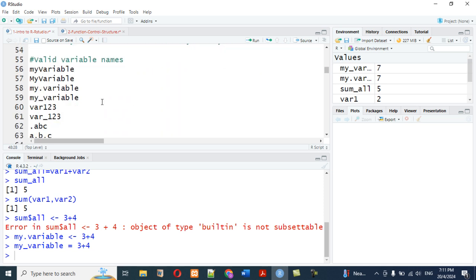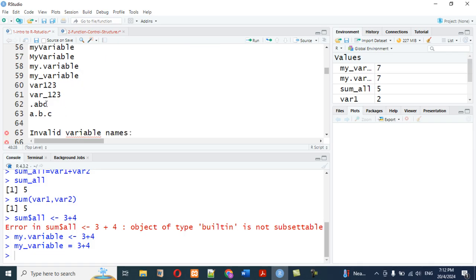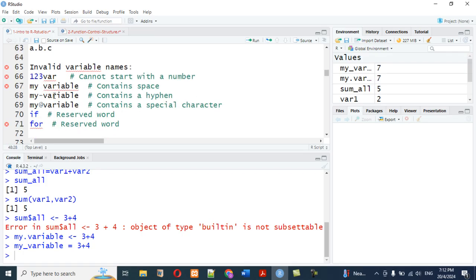So you can see these are valid variable names. We have my variable, my.variable, my_variable, var123, var123_123, and abc, a.b.c. They are valid variable names in R, and these are invalid ones. We have 123, which starts with numbers. It's not allowed in R.